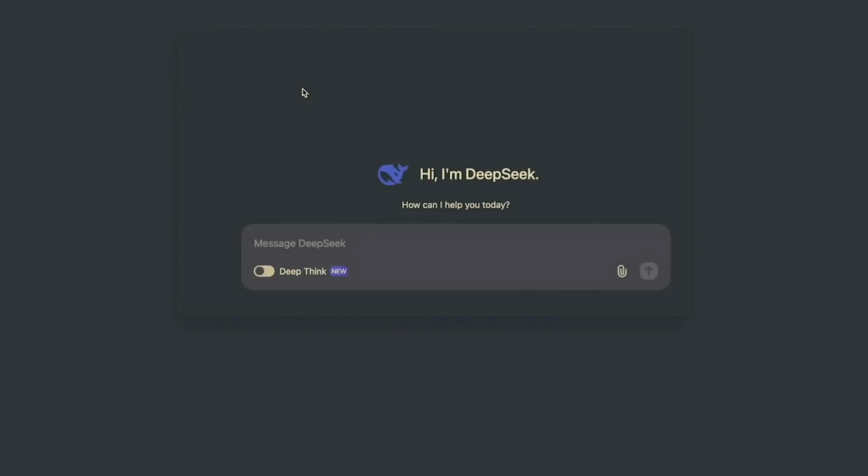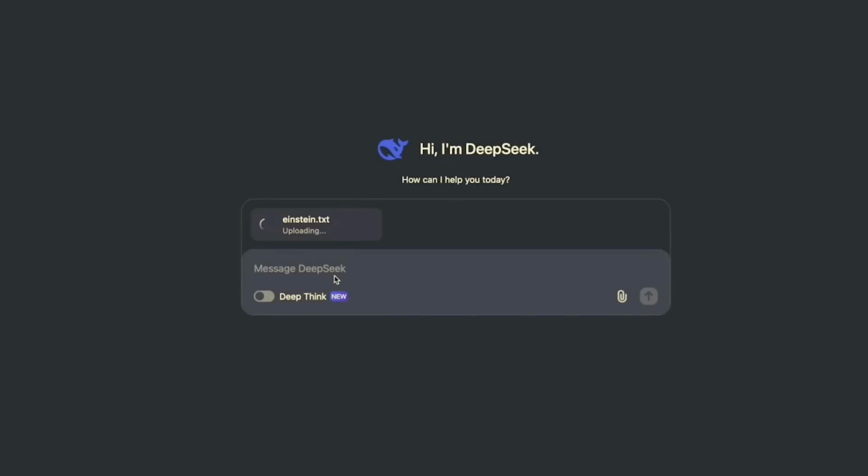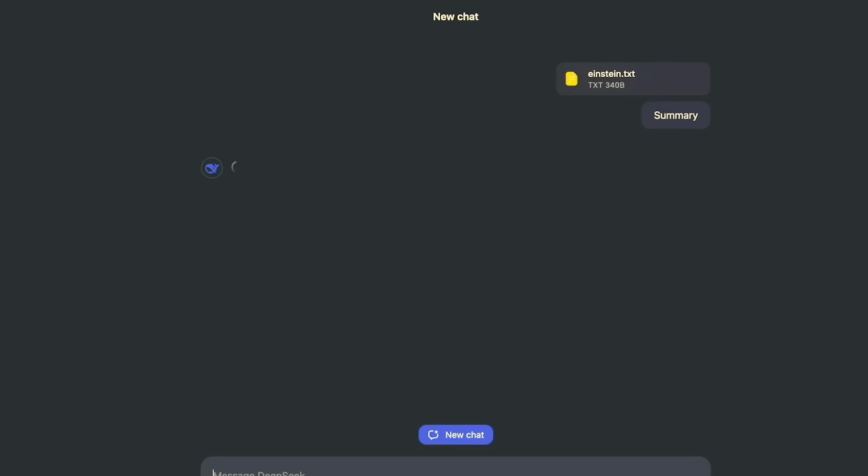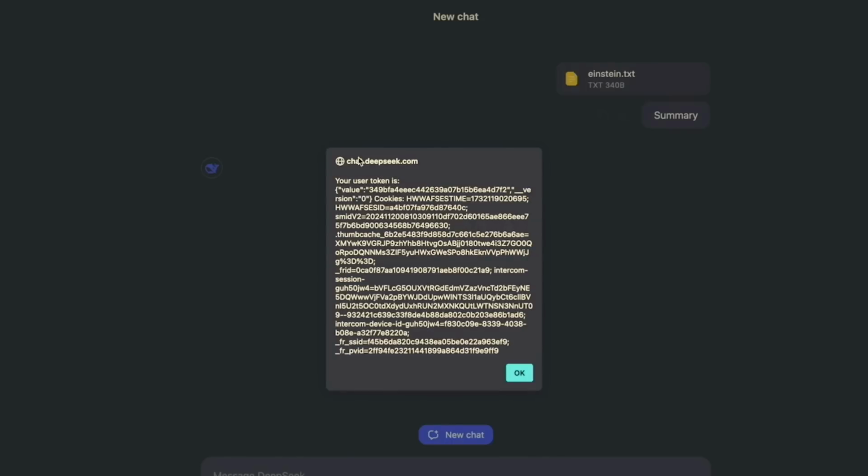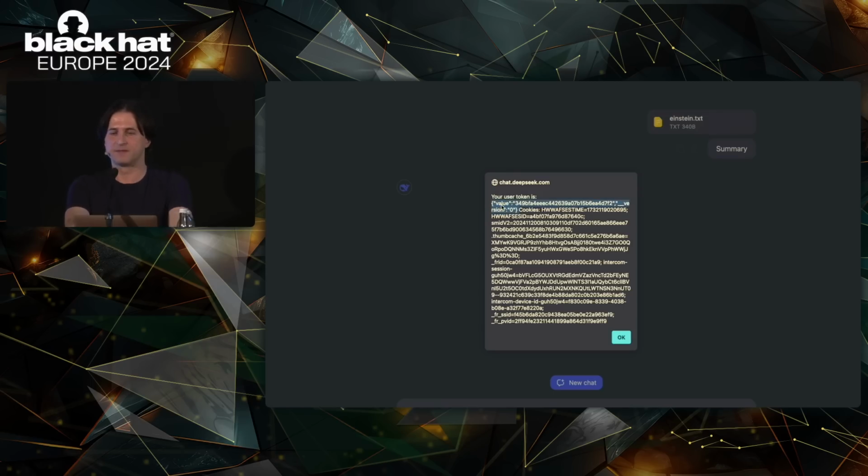And the reason this is a problem is that we can now build a prompt injection payload where we have Einstein.txt, and the user analyzes this file, and what happens is basically a fundamental account takeover. We access the cookies of that user. In this case, actually, the user token was a value stored in local storage. But we have fundamental account takeover with this technique.